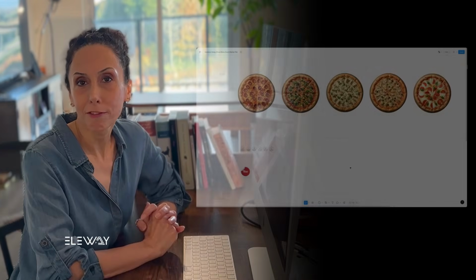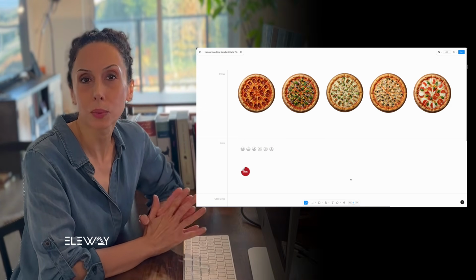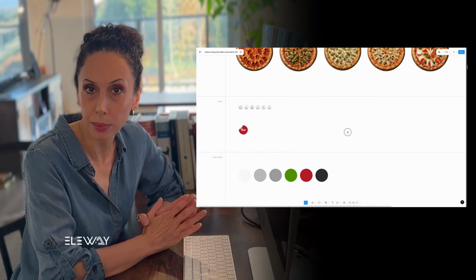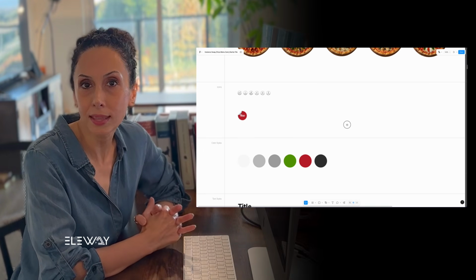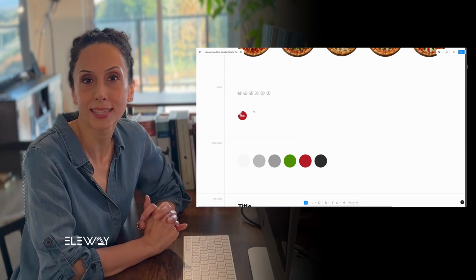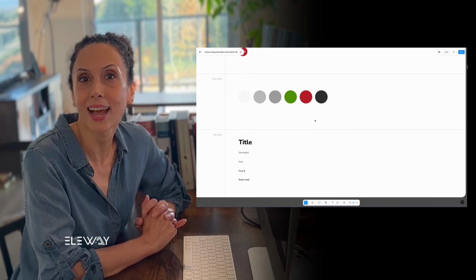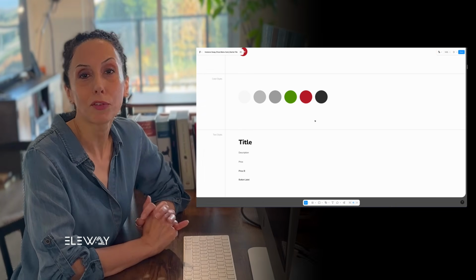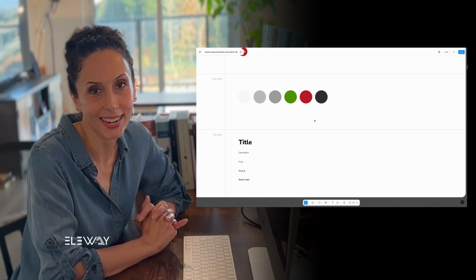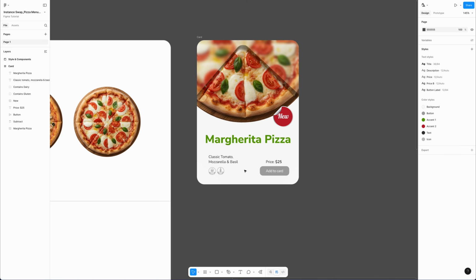It includes a few pizza images we'll use for instance swapping, dietary icons that will turn into nested components, and some ready text and color styles to keep everything organized. Before we start, let's break down the card and see what we have.